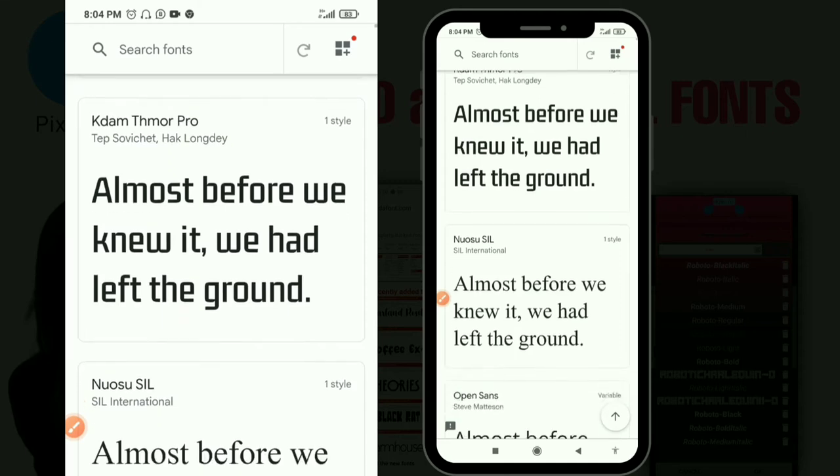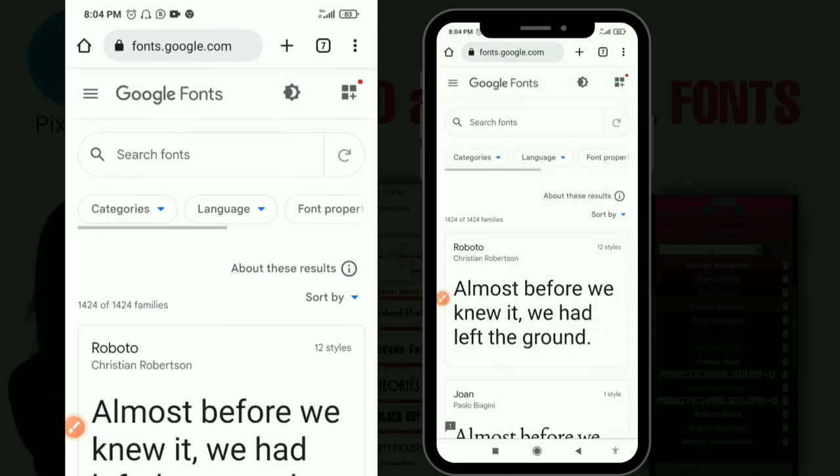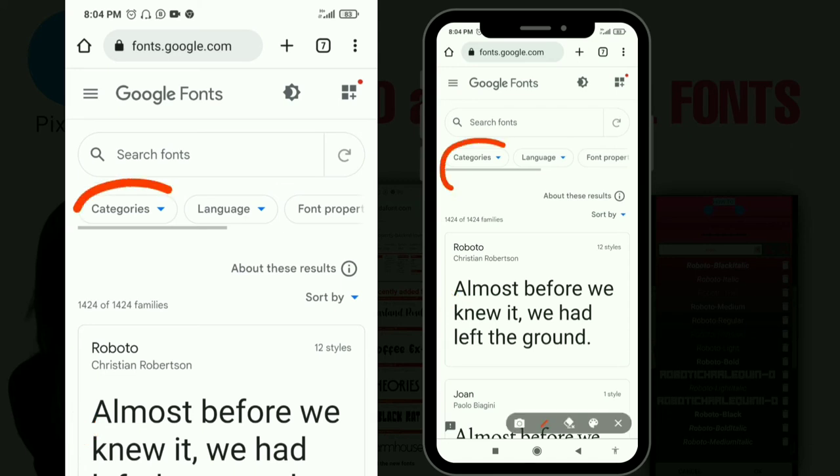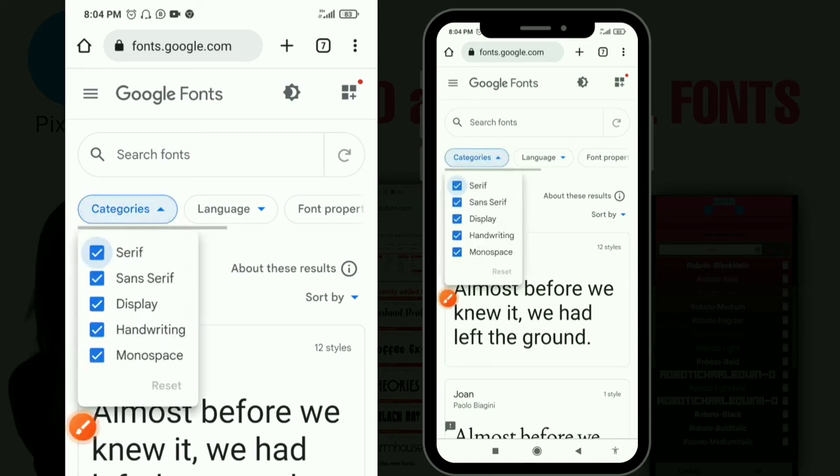Okay, so when you search for any particular font on Google Fonts, you have here to search the fonts. You also have the categories. You can choose how you want the font: serif, sans serif, display. You can untick and tick. That means if you don't want to see any category, you can just untick it, and then you tick the categories that you would like to see. And then also you have language and you have font properties here.